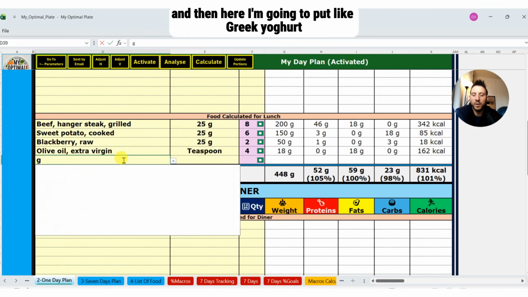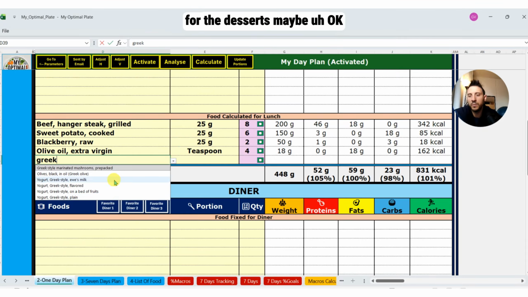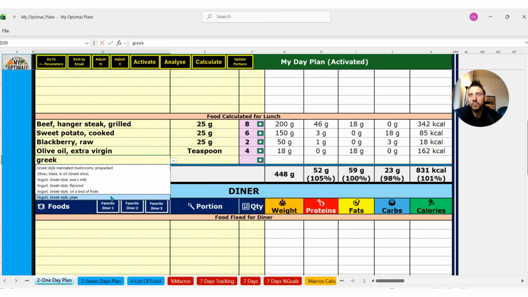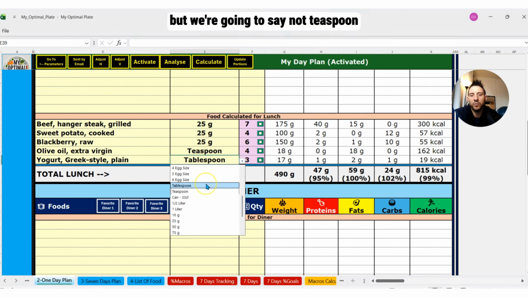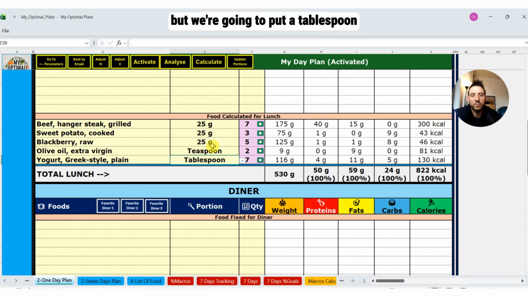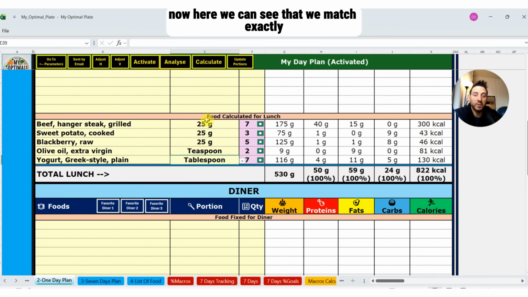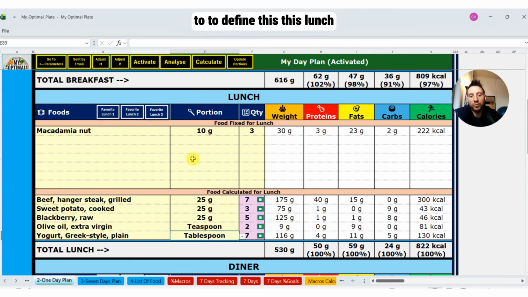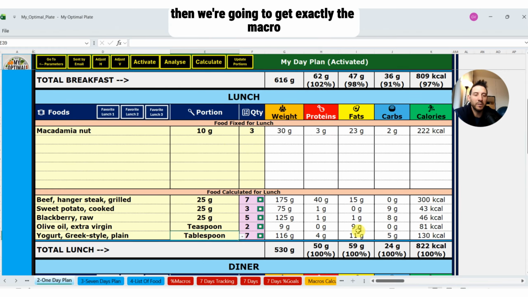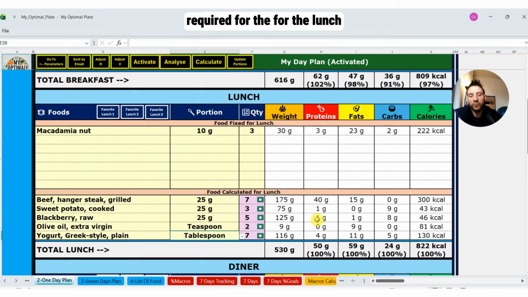And then here I'm going to put Greek yogurt for the dessert, maybe plain. And here we're going to select not teaspoon, but tablespoon. Okay. Now we can see that we match exactly. As you can see, it took us a few seconds to define this lunch. Then we're going to get exactly the macro required for the lunch, by eating 175 grams of steak or 75 grams of sweet potatoes, and so on and so forth.